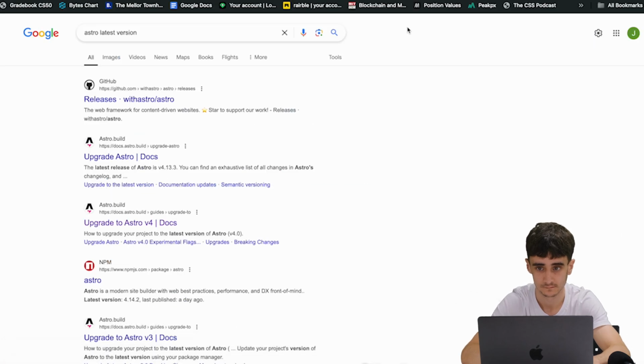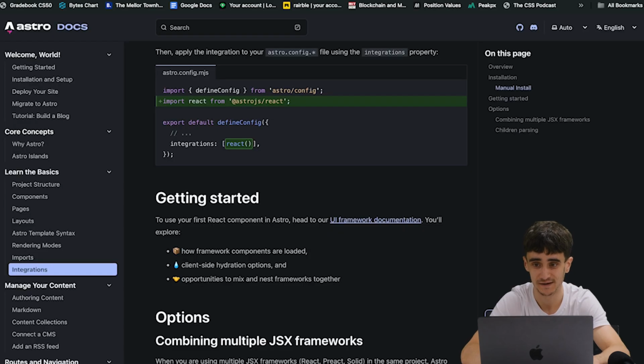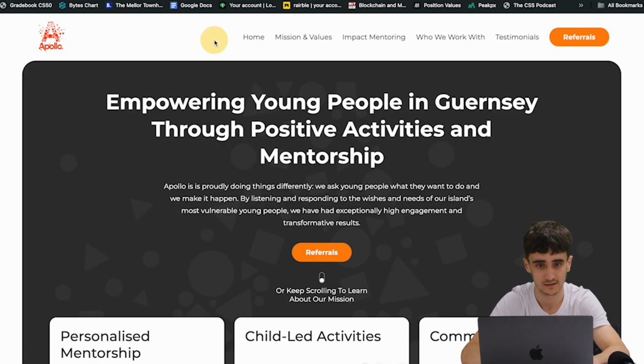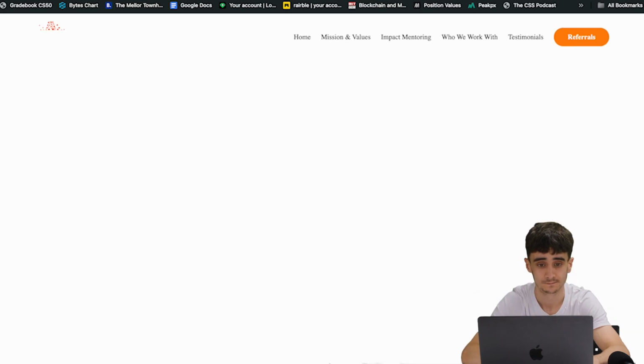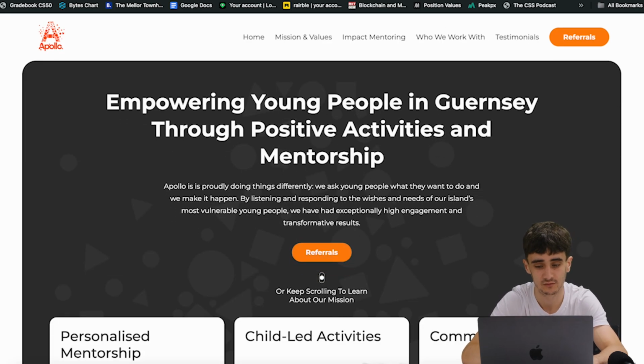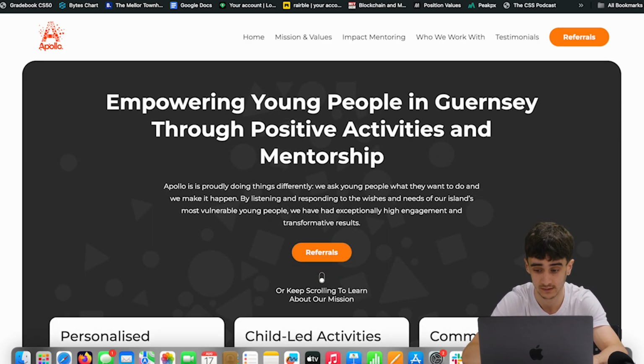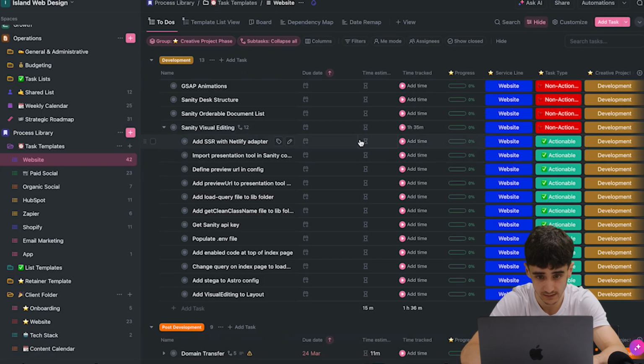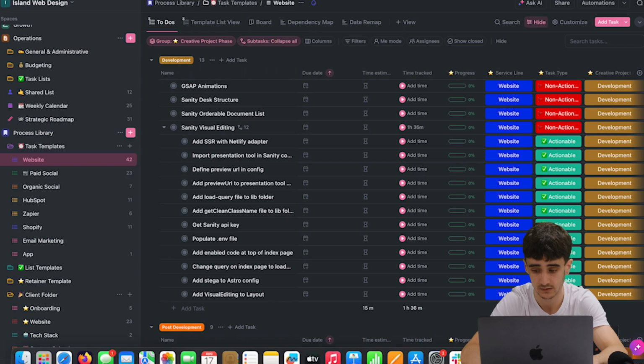It's working now. Just close all these docs that we had to use to get here. And now, back in Apollo, this site is now server rendered. You won't see any visual differences, but that's just the first step to putting the visual editor in. So next, our next step here in Sanity, in ClickUp even, is to import the presentation tool in the Sanity config.